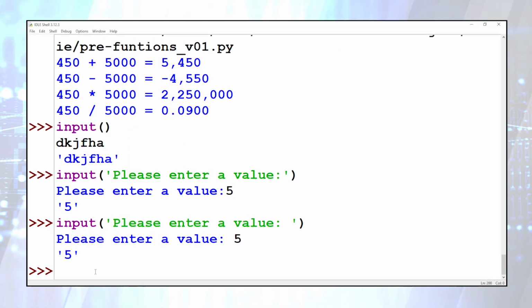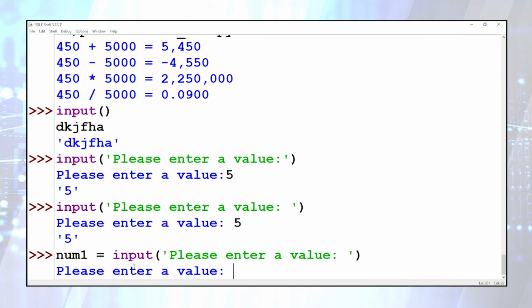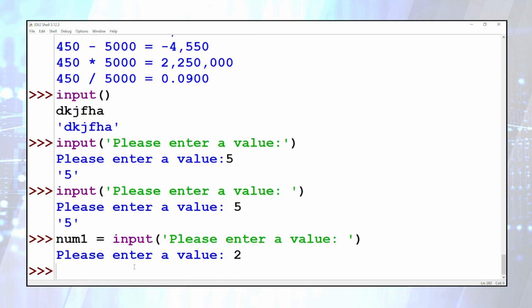Let's see an example here. I'm going to say num1 is equal to input. And then I'm going to say, "Please enter a value," which is my message. It's going to show that message to your user and get an input. So let's put 2. And then the value is going to be assigned to this variable that I set. Get the input from the user, and whatever that value is, assign it to this variable num1.